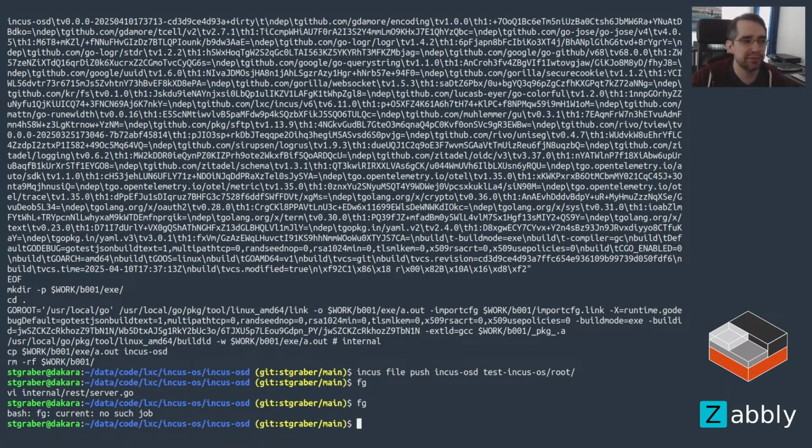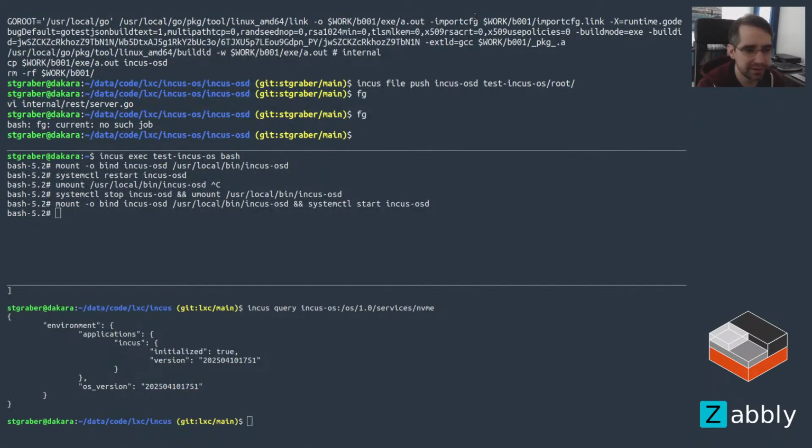Maybe just before that, let's actually show how the NVMe stuff is supposed to work, if I can make it work. Oh well, first problem, we don't have the NVMe tools installed. Okay, well.